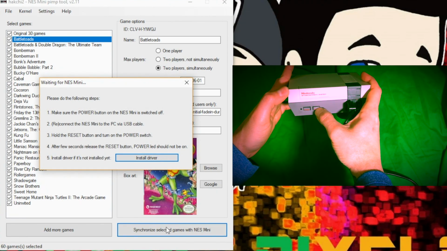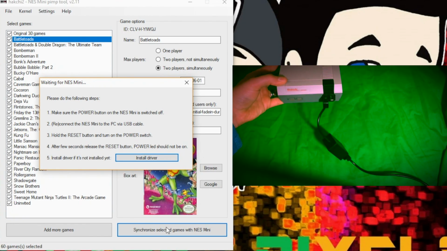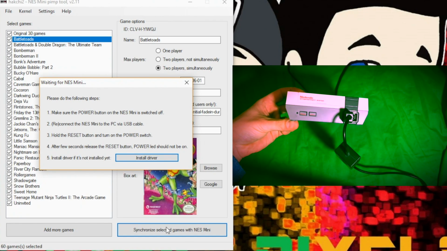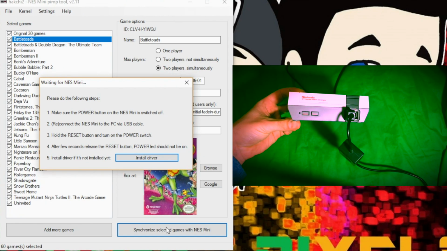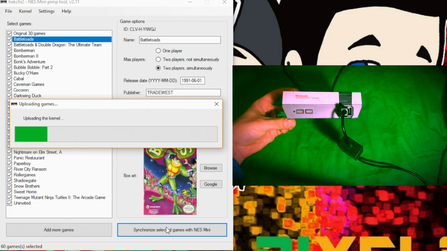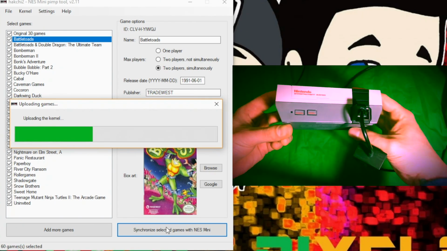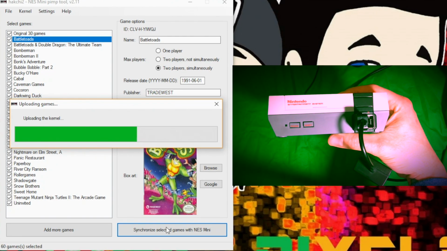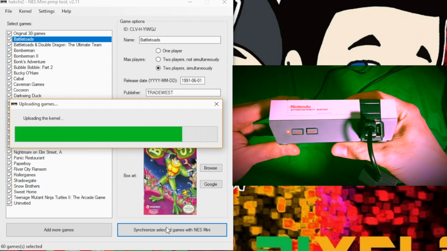If you haven't installed the driver yet, which you wouldn't have if you just installed the program, you're gonna wanna do that first. I've already installed the driver, so we're good to go. You don't have to reconnect the NES Mini as it says in step two. If you do it exactly how I told you, it'll still work fine. Once we click Synchronize Selected Games with the NES Mini, you'll notice the little green bar filling up. This is putting all the games on here. I have this sped up 8x speed. It does take about a minute and a half to do this.